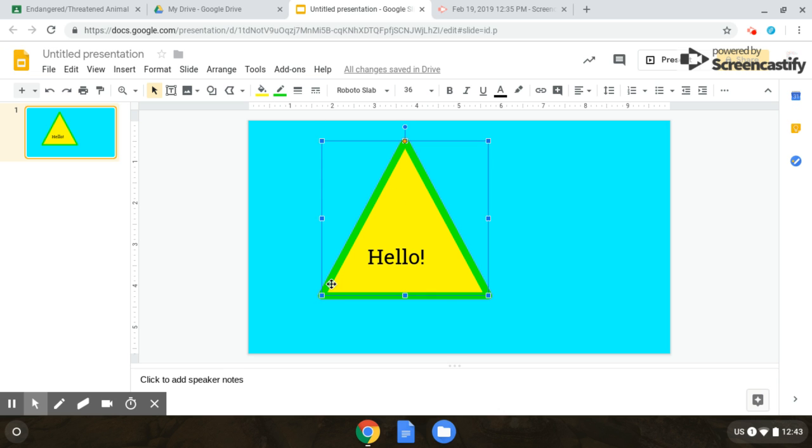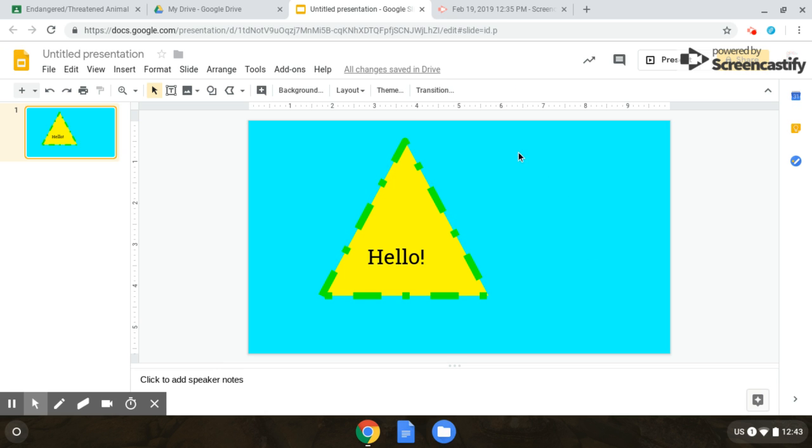Then, if you don't want to have just a straight line, you can press border dash and make different dashes and dots. And that is how you insert a shape on Google Slides.